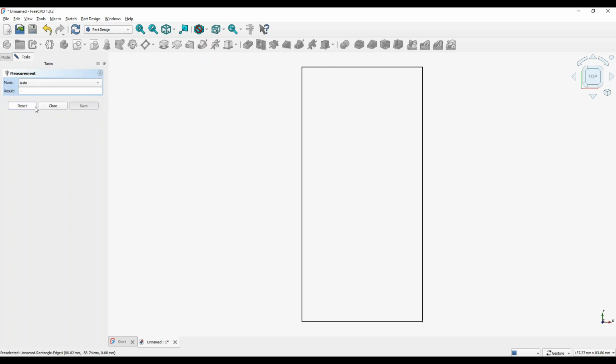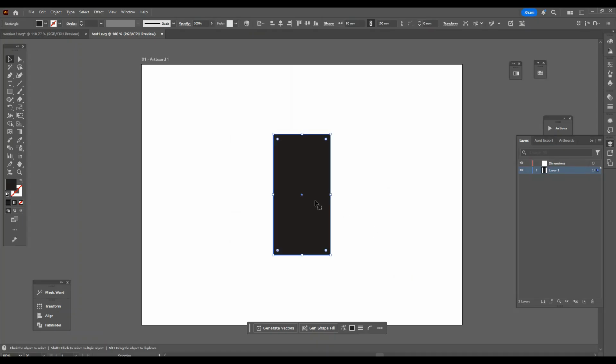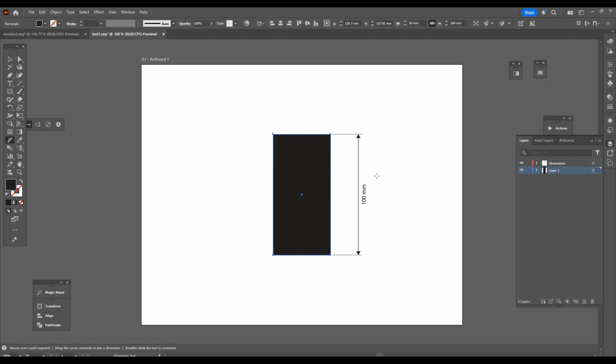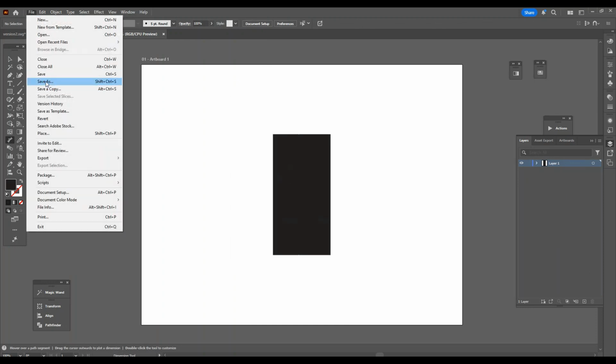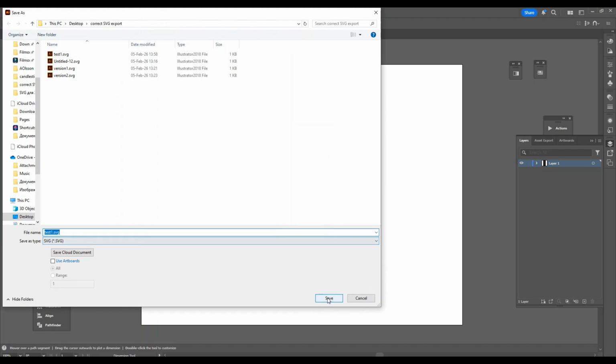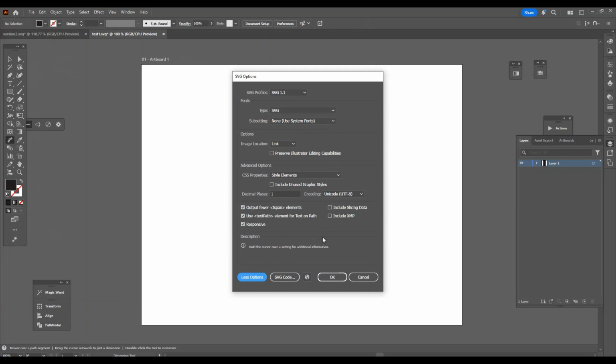Let's make it correctly in Adobe Illustrator. So I close this file, come back to Illustrator. So we have 100 millimeter height here. How to correctly export this? So I already mentioned it should be units millimeters, then go save as, SVG, and now we need to go in more options and turn off responsive.